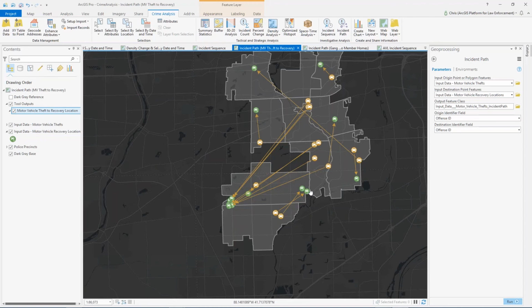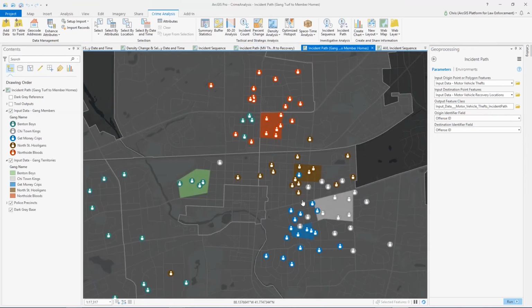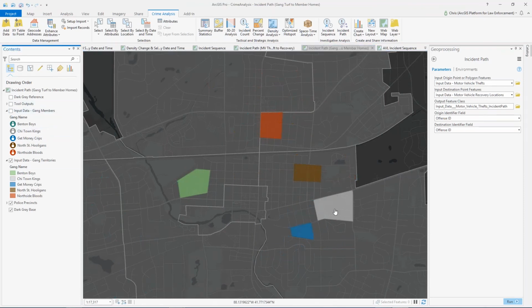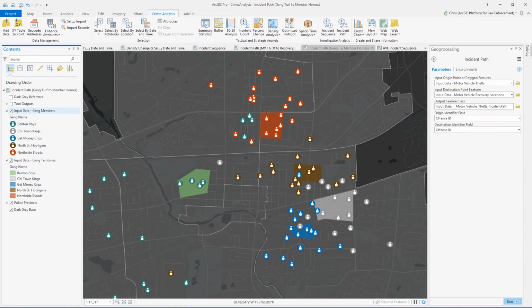So that's one of the use cases where you have a one-to-one relationship between two layers, and you're able to use these linking arrows to connect the two layers based on a common unique ID. But the other use case is around one-to-many relationships. In this particular instance, I have gang territories. So these different colored polygons represent some different gang territories. And I also have gang member home addresses for each of those gangs. And I want to understand the distribution of where the gang members live relative to where their gang territories are.